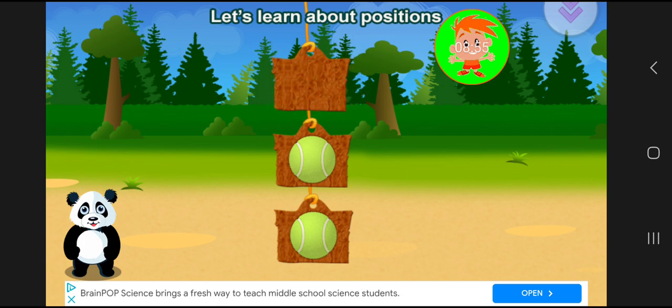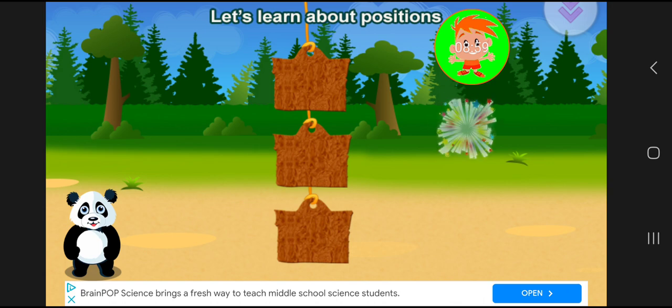This one is on top. This one is in the middle. This one is on the bottom. Terrific!